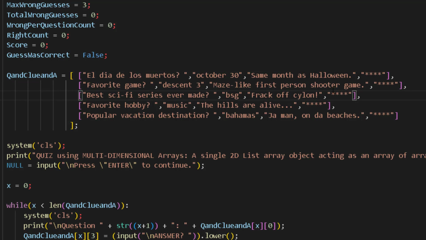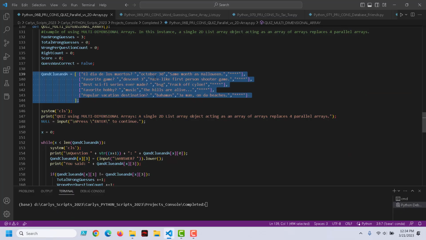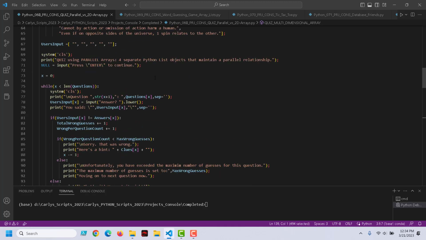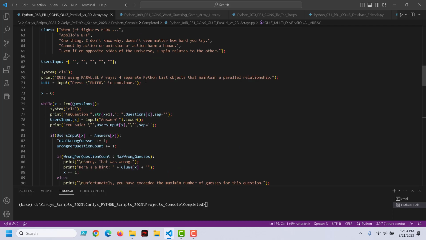And then 3, which will be the fourth element, will hold the player's input, right? What they input for the question. So notice how it can be a very powerful and efficient structure. Being a 2D array, it's doing the same thing as these 4 separate list objects up here, these arrays.